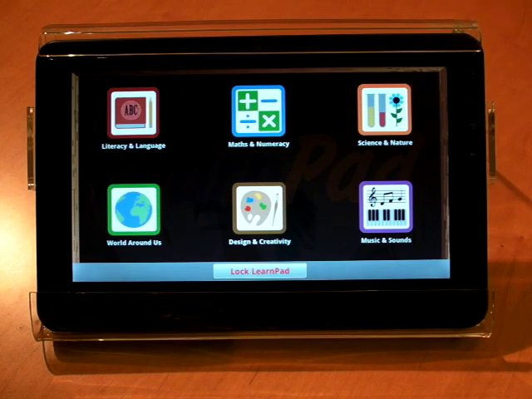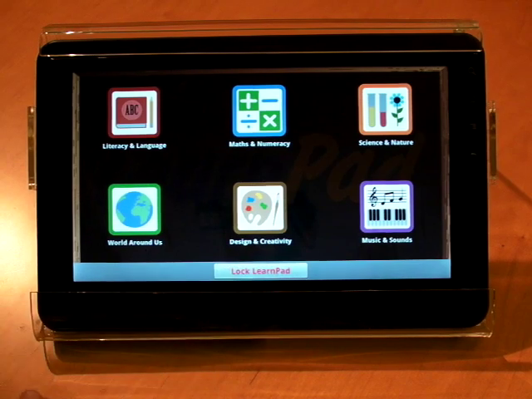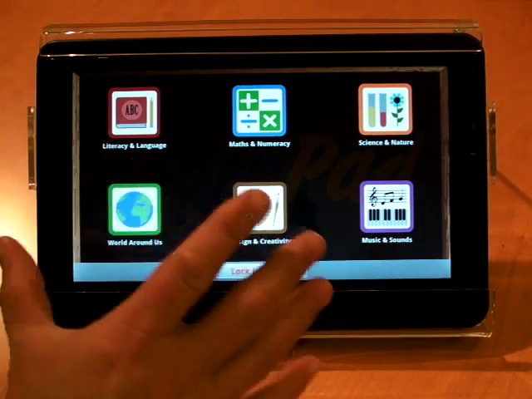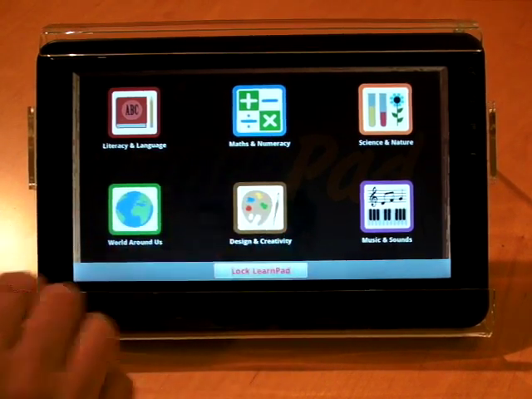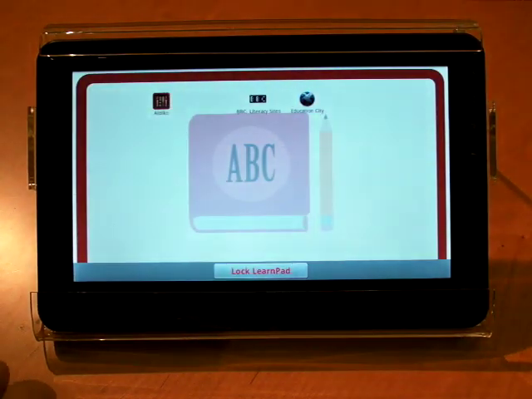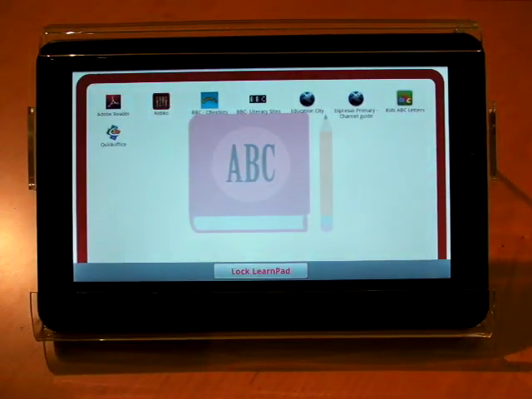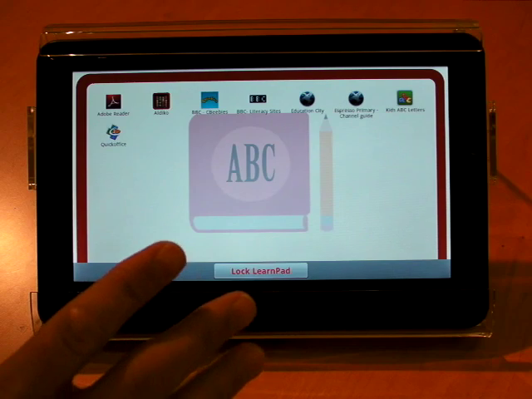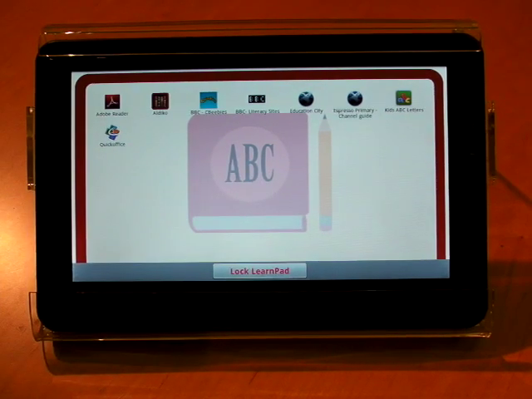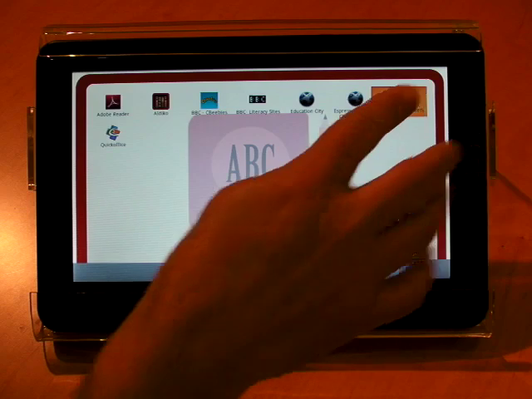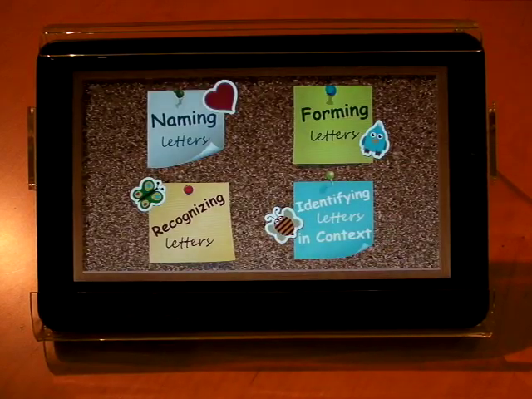Now, LearnPad is a very interactive device, as I say, very similar to an iPad. We have a touch-sensitive 10-inch capacitive screen, so we can actually click on any of those contents and access each individual section. So here in the literacy and language, for example, we have a number of different either links to websites or specific applications themselves. So, for example, let me show you one of the applications that we have with LearnPad.